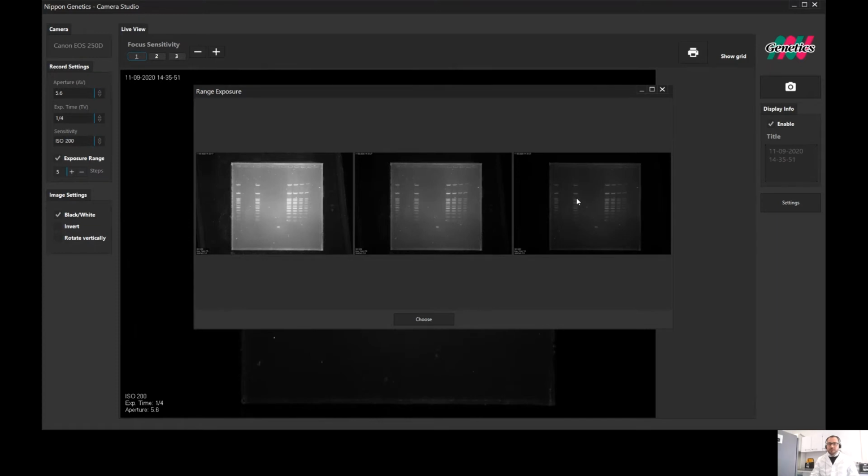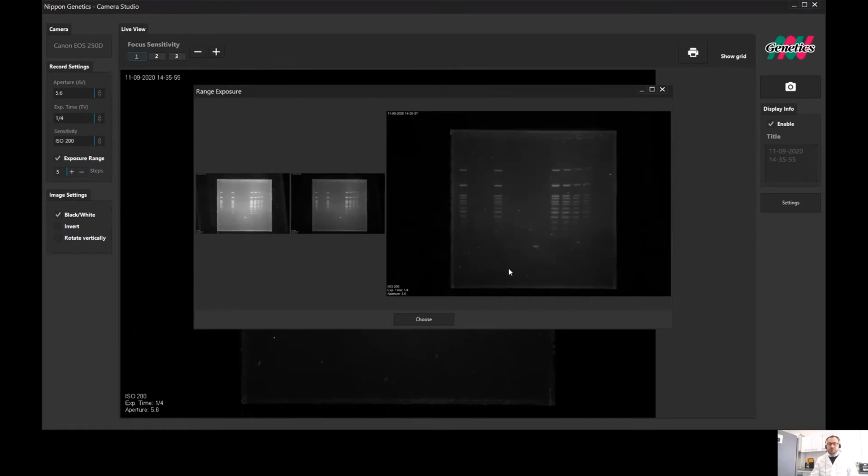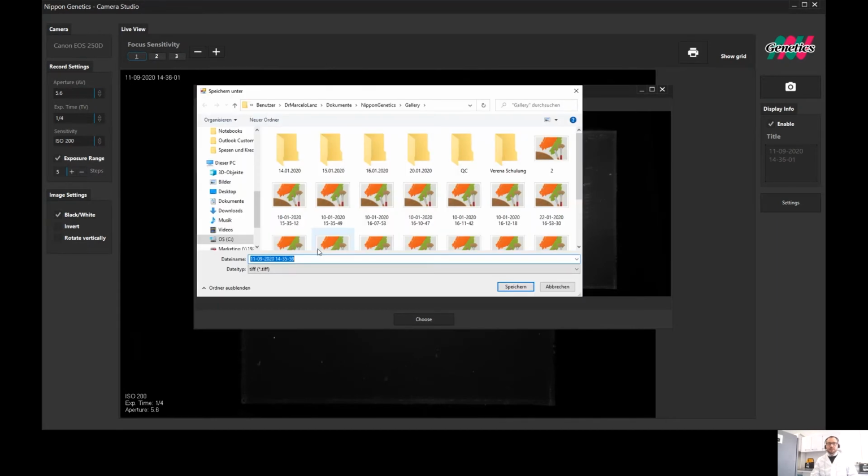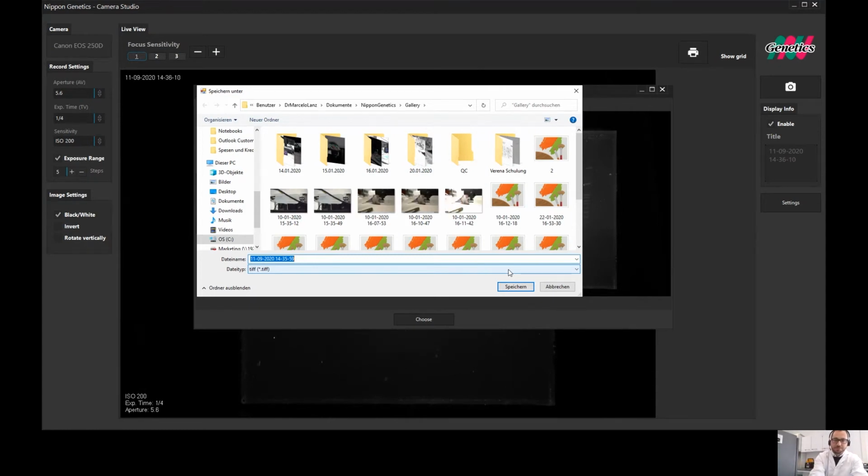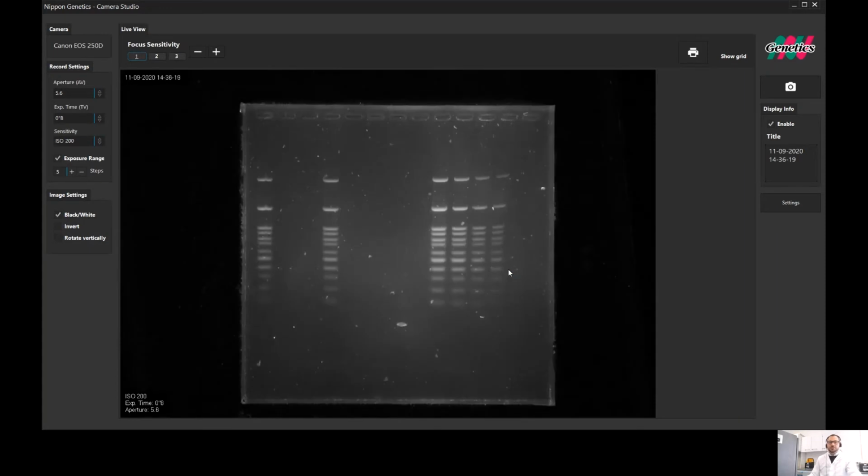And actually, I would say I prefer the darker image. So I'll go and select the darker image, press choose, and save the image on my normal hard drive that I'm used to from Windows. So here I'll type in webinar FAS Digi Pro, and I'll save the image. And the image now is being shown to you.